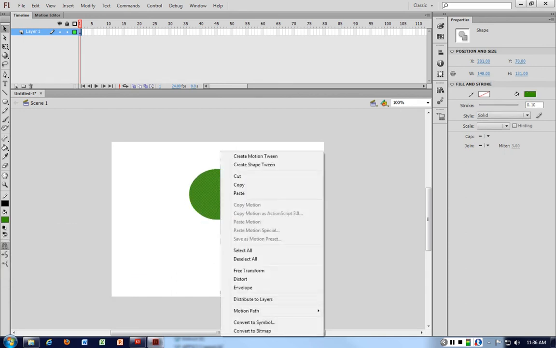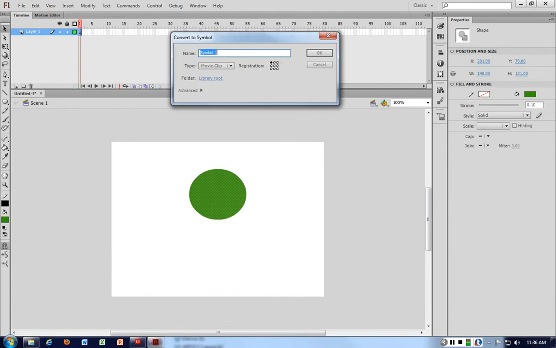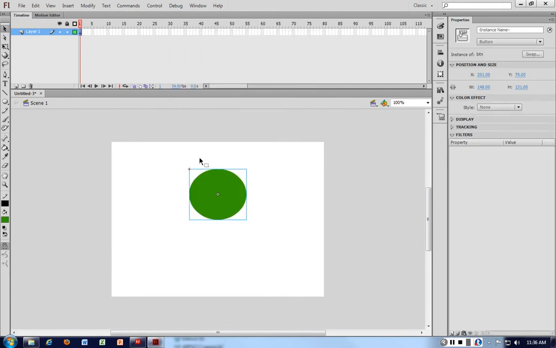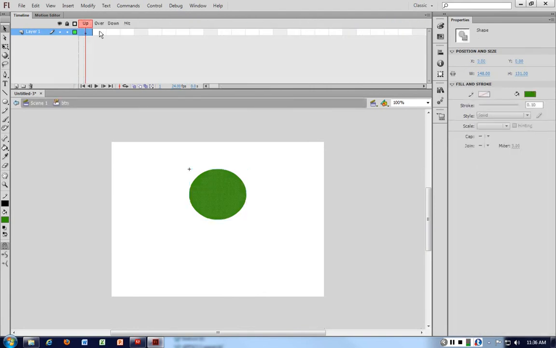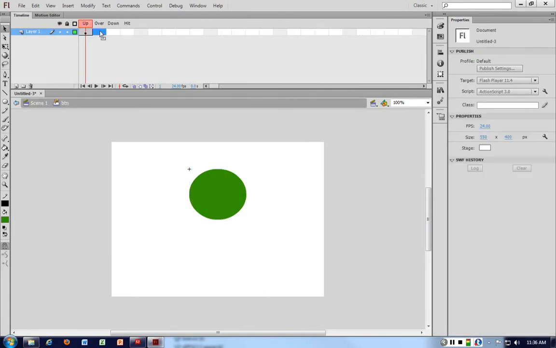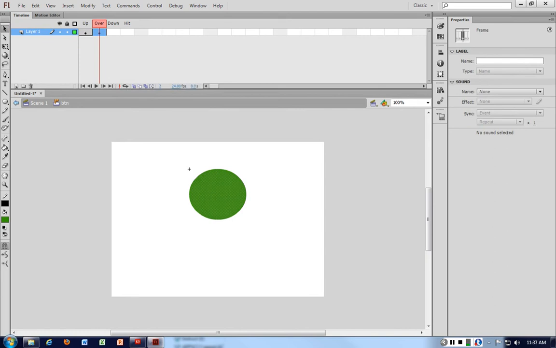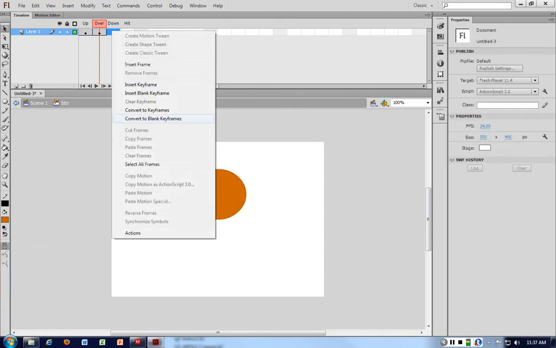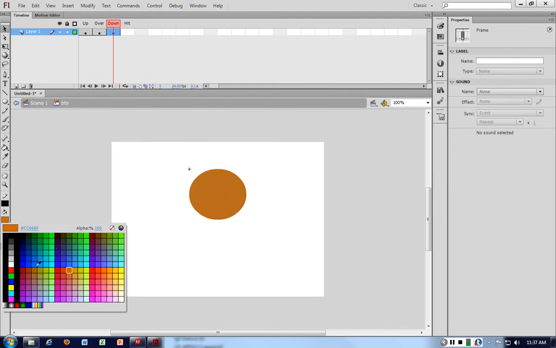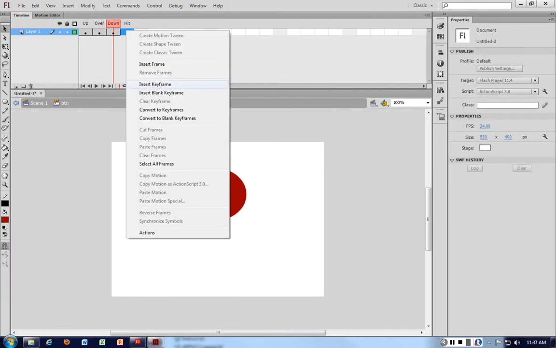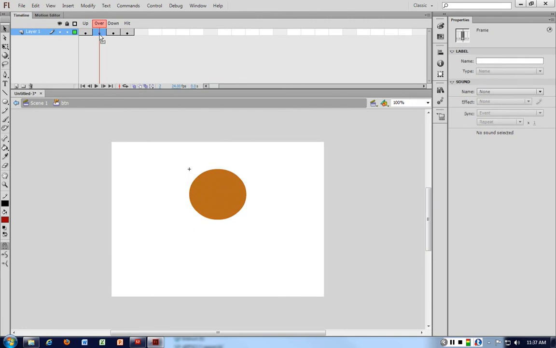So I'm going to right click, convert to symbol. It's going to be a button, and I'll just call it BTN. I'm going to double click on it. Now I have the up, over and down state. So insert keyframe. I'm going to change the color of the over state, and change the color of the down state. I'll just change them to different colors for the time being. Insert keyframe. So now whenever anyone hovers over a button, we could have a particular animation.